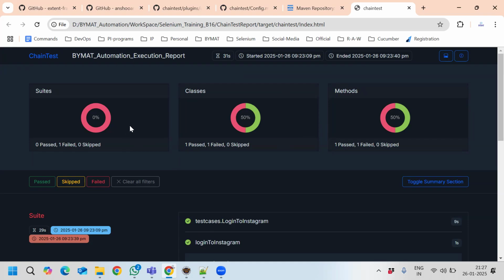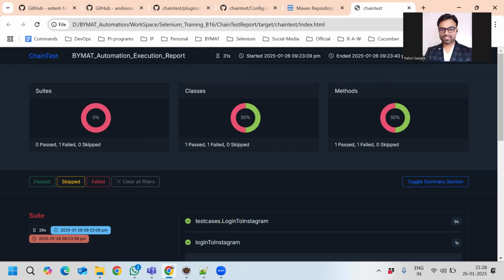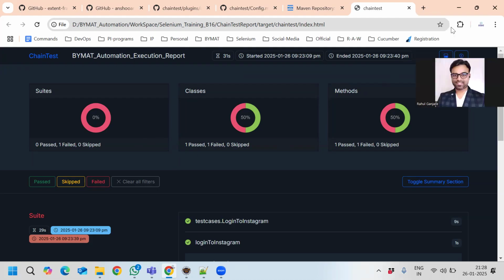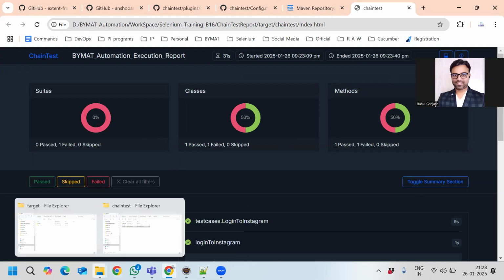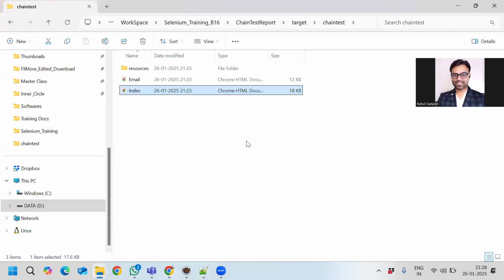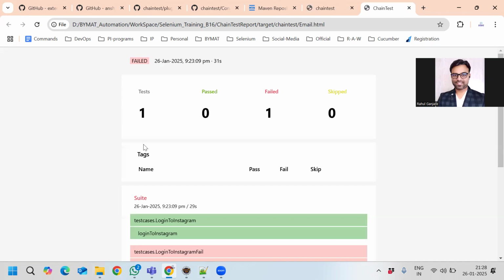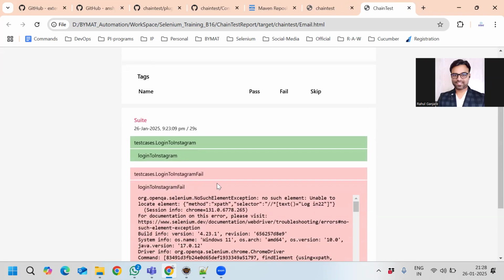This is our HTML report. Now let's go ahead and see if we are able to see the emailable report. I can check over here, and I can see the emailable report. Let's open that report. And see, we have one test case passed and one test case failed. This is the emailable report.